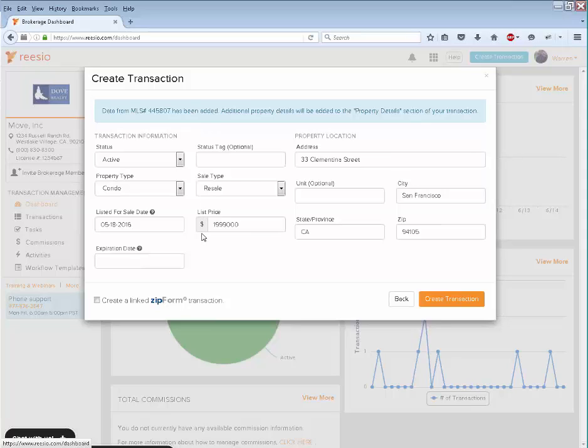Now, if you've connected to zip form during the integration part, there is this option here to create a linked zip form transaction as well. What will happen is we check this box. When we create the transaction here in Reesio, it will also create the transaction on the zip form side, and it'll link the two together. What that means is I'll be able to, a little bit later on, go into the transaction and start pulling forms from zip form right here into Reesio. So if you check the box, that'll do it. You don't have to do that if you don't want to. If you already have a transaction in zip form for this transaction, you don't have to create a new one.